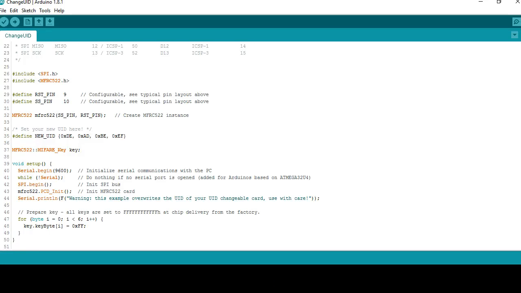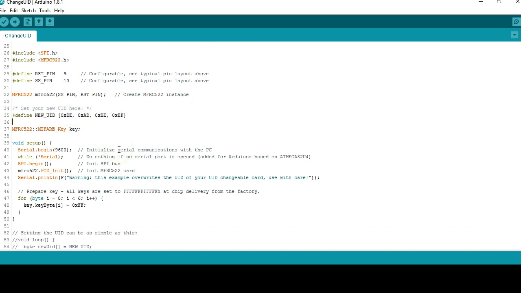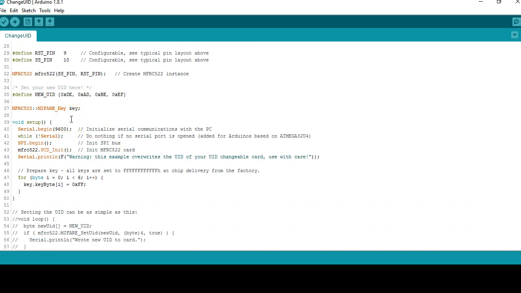In this part of the video, I'm going to show you how the UID changing program works. We have seen this program in the last part. In order to change the UID, we are going to use the example program called Change UID. The UID you want to change, you define in this hash defined constant. And this is just a standard program, just like you write any other Arduino program.